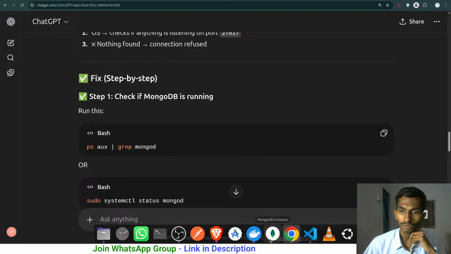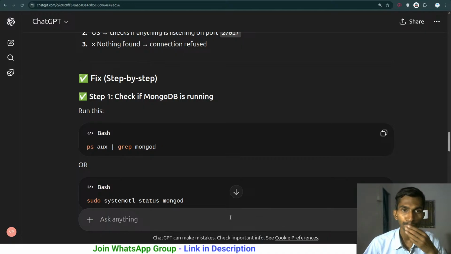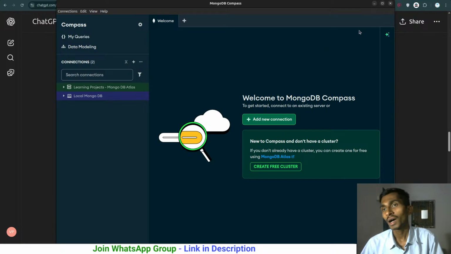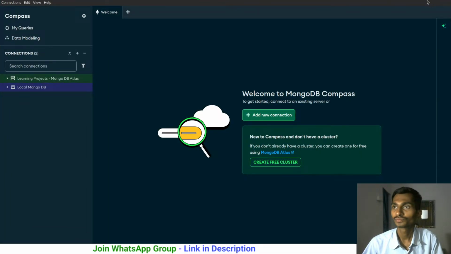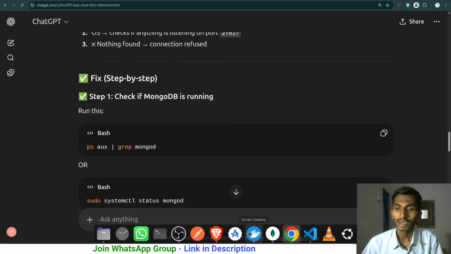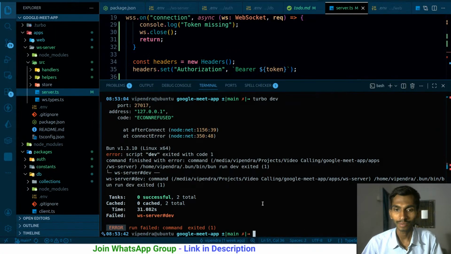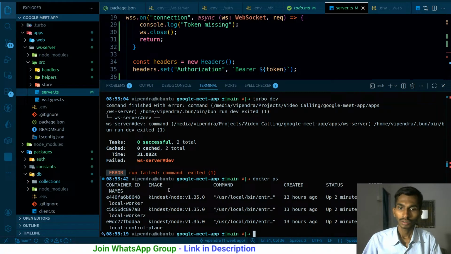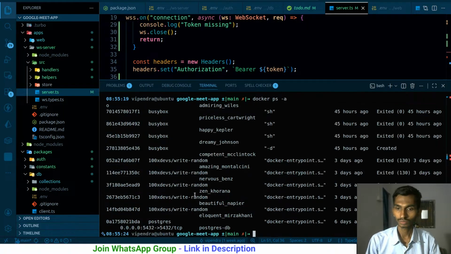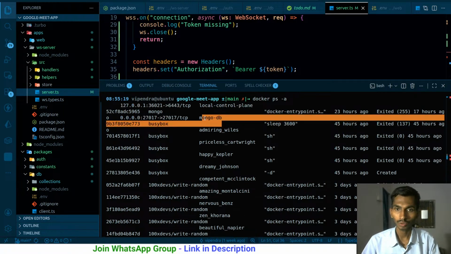I'm not sure. This is definitely running. Just starting is not enough. Am I crazy? I thought I spun up the Docker, so now it's working. So not really, I will have to start MongoDB separately. So, Docker process status. Docker ps -a. I have PostgreSQL over here. Similarly, I should have MongoDB as well.